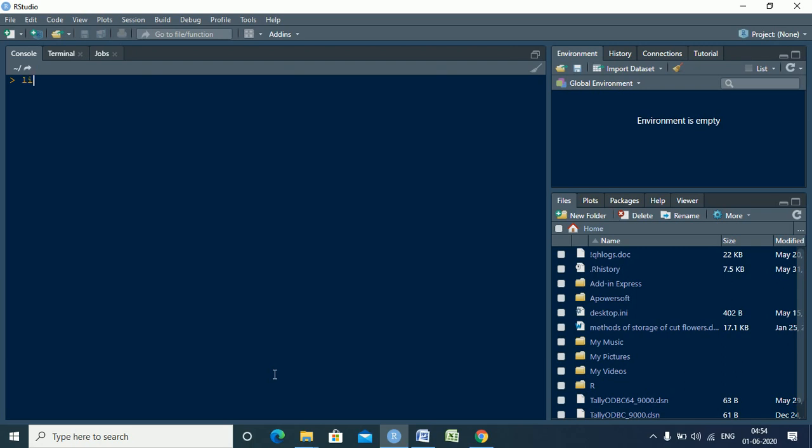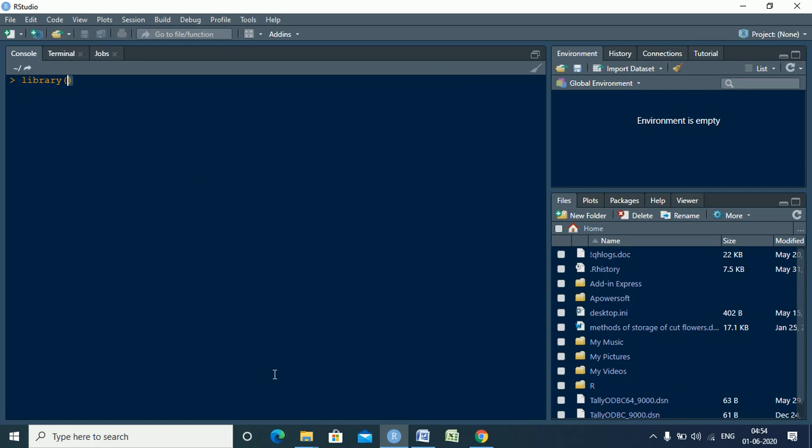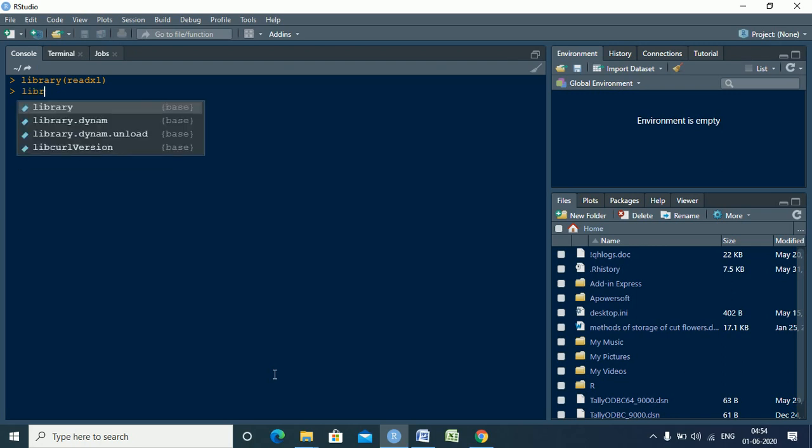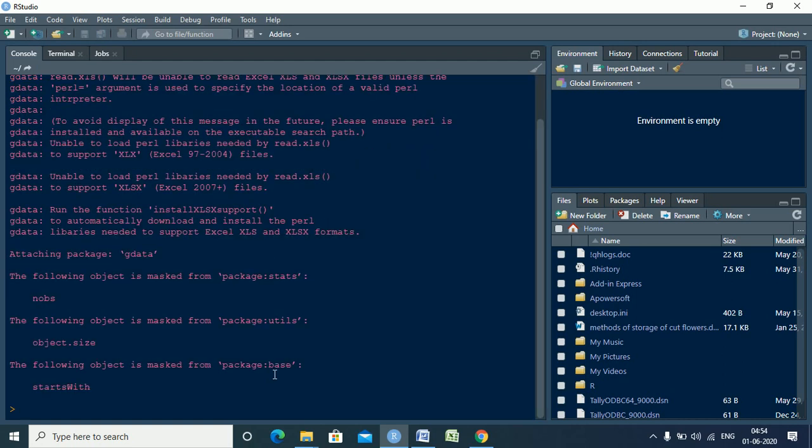So now from the library, since my Excel and GData is already downloaded over here, from the library you have to first read Excel, then from the library we will read GData, right? So these are the two things that we have called for.